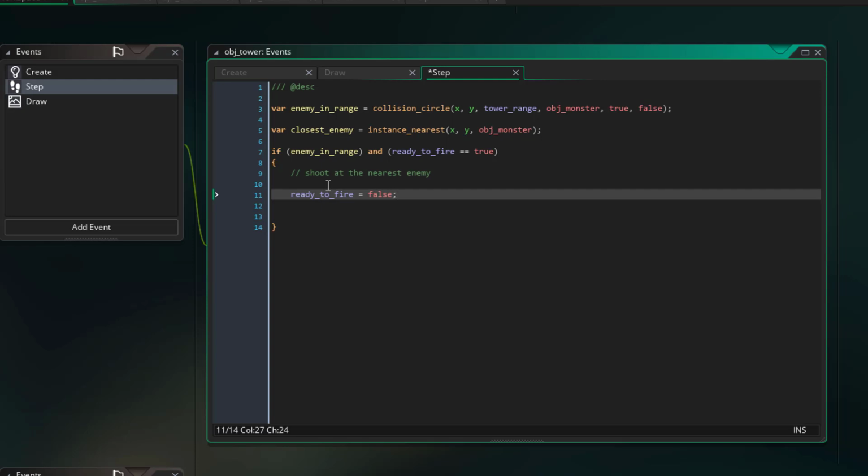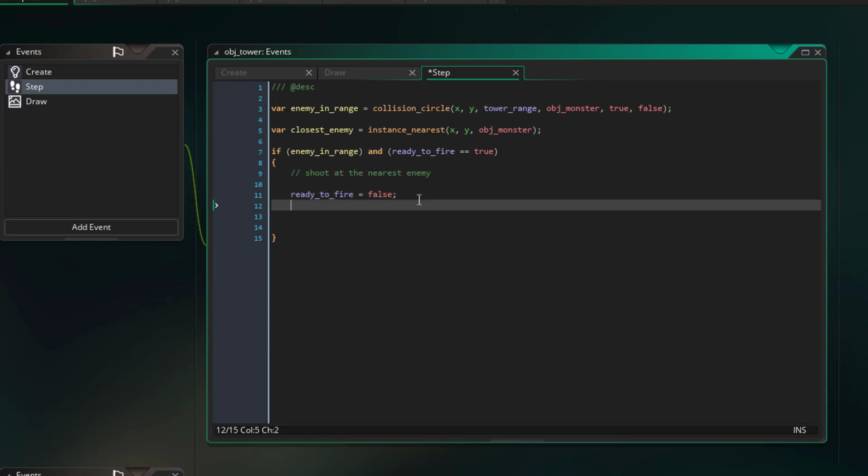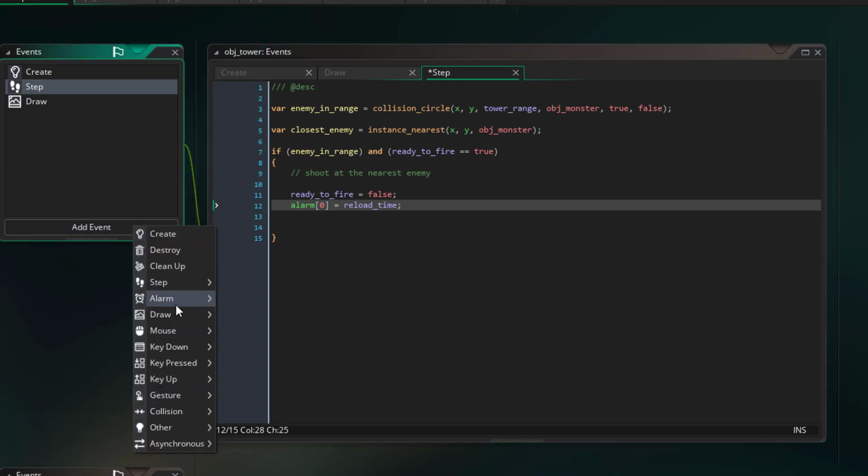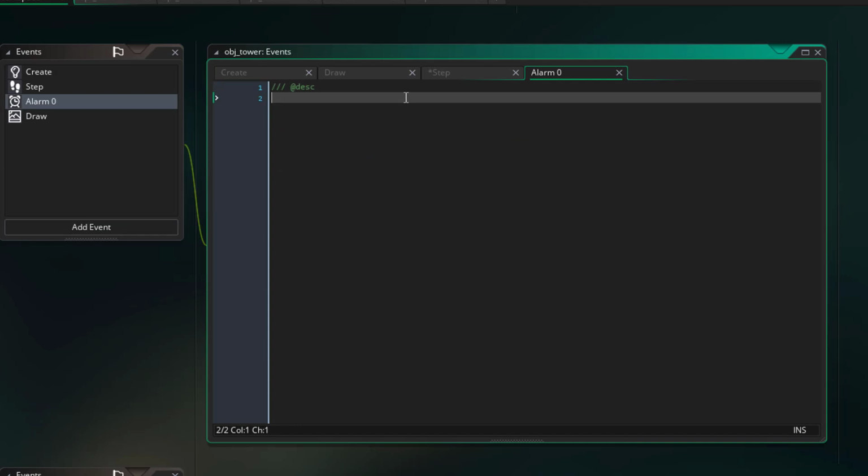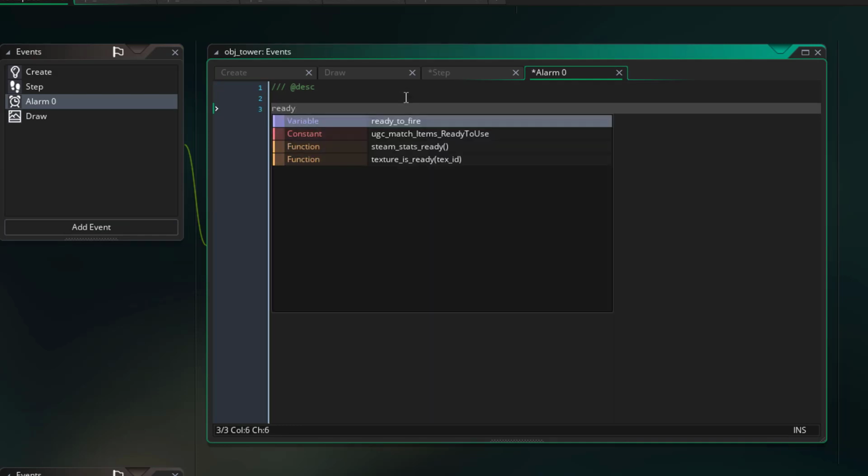And we can also set up the alarm for the reload, and whenever the alarm is triggered, then we'll set ready to fire to be true. So alarm 0 equals reload time, which we've already set to be 1 second. And we can do the alarm now. It's going to be super simple. Let's go alarm 0, and all you're doing is setting ready to fire to be true.